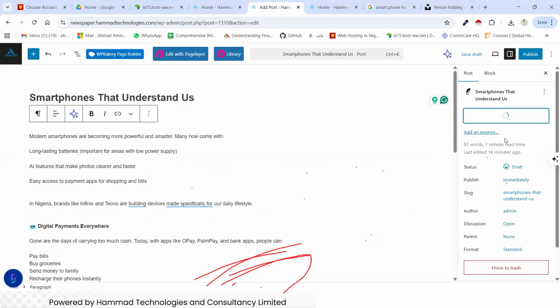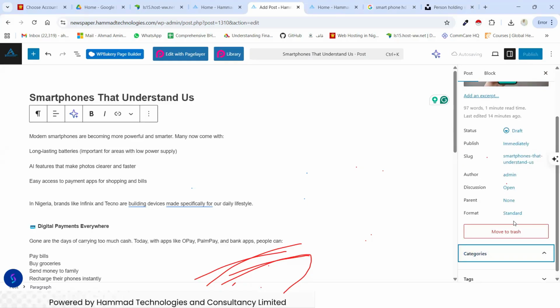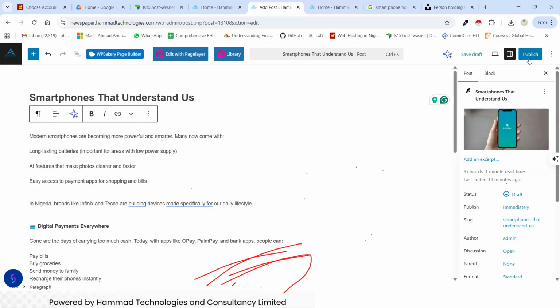So let me click here to add the feature image. So this is it. Okay, where is category? So we need to add it in its category. This is technology, so it's under technology. So that's all I think.